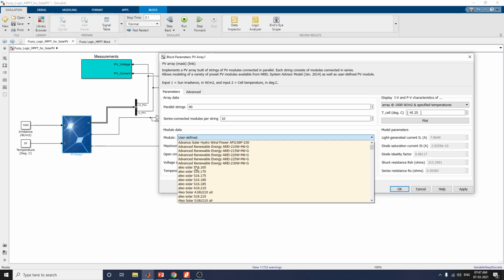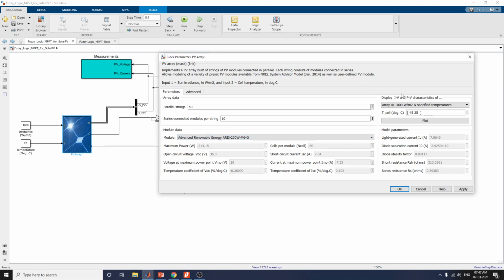Normally the Advanced Energy, the 230 watts is a famous one. Here itself, on the right hand side, you can display the IV and PV characteristic. Here you can choose one module at 25 degrees Celsius, and there are three options available. One module at 25 degrees Celsius and specified irradiance, another one is array at 25 degrees Celsius and specified irradiance, and array at 1000 watts per meter square and specified temperature. Here I am choosing array at 1000 watts per meter square and specified temperature. Here I am specifying the temperature.